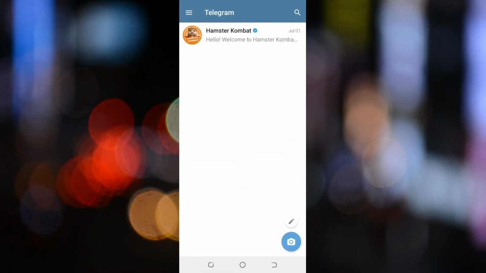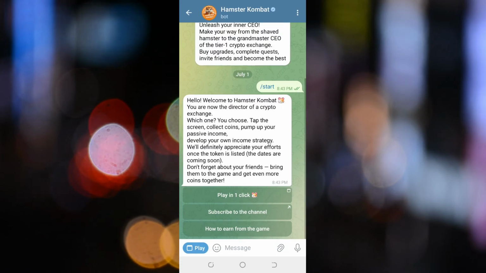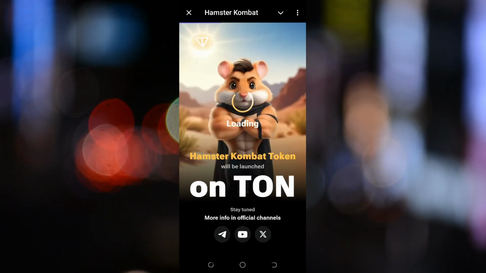And after that, open the Telegram app and open Hamster Combat. As you can see now, it's working.